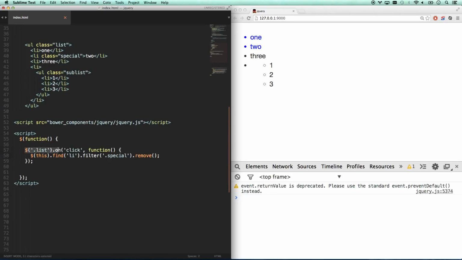Whenever I click on anything inside of list, this is going to be list because that's what my selector was here. I'm going to find any LI in it filtered by special. So I'm going to find all the LIs, filter them down to where only special exists, and remove special. So now I'm clicking, and special's gone.